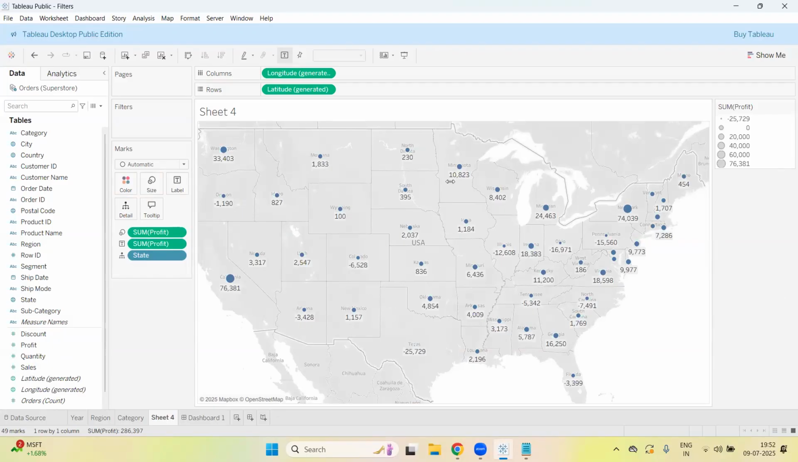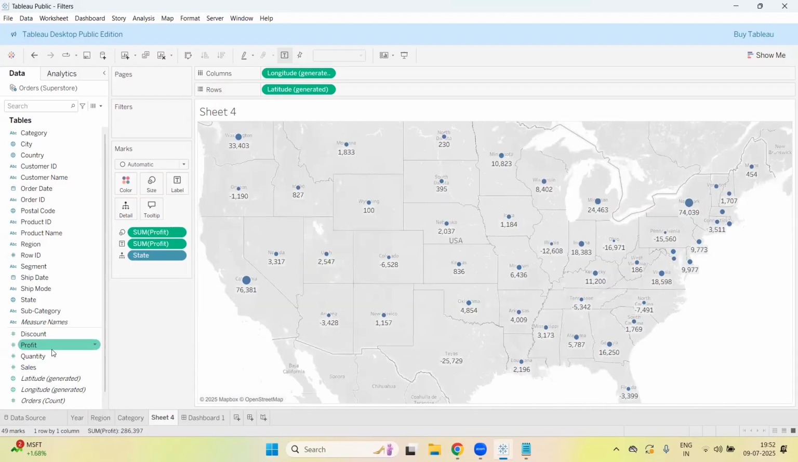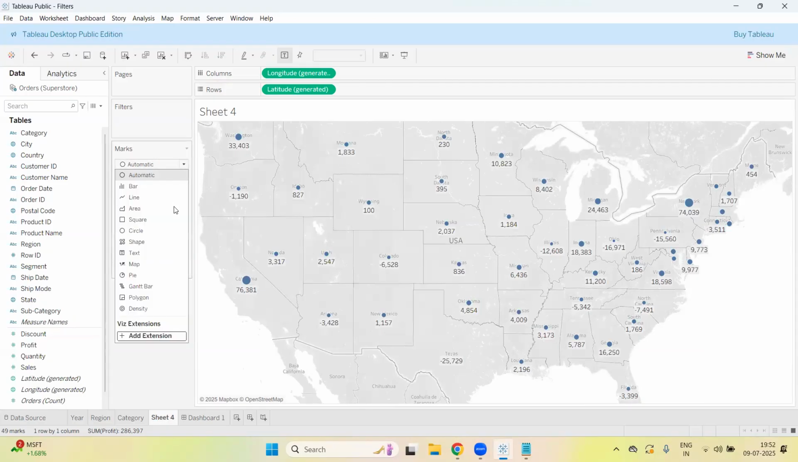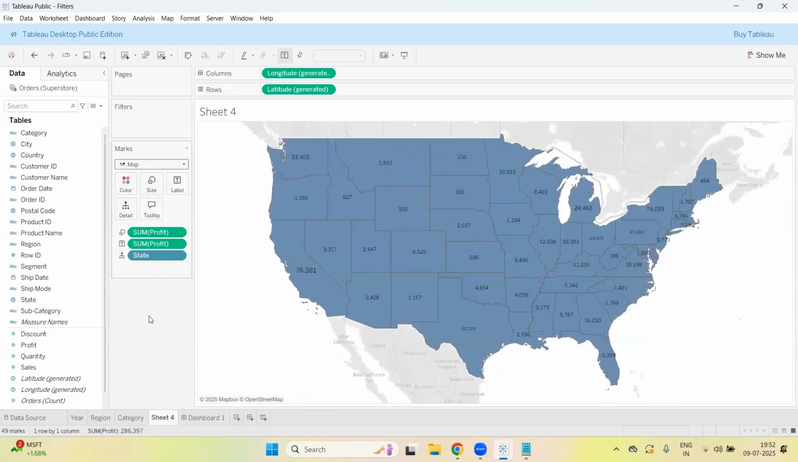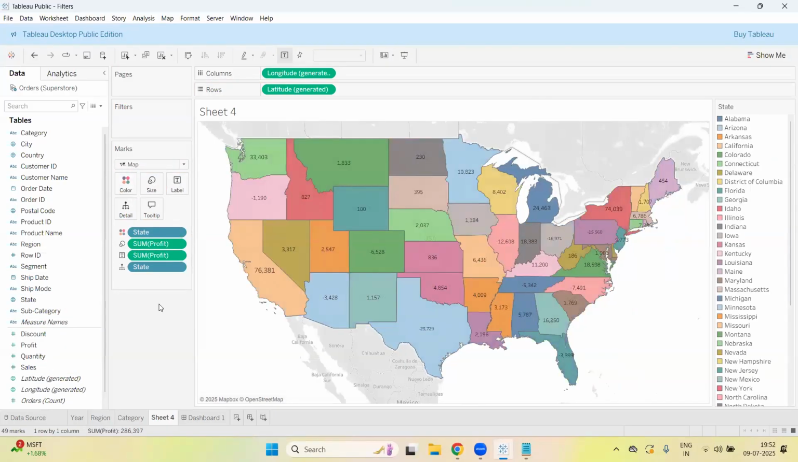Okay. Now, here I'm going to have something like this. I can select the profit as different color, or here I can choose this one as a filled map. I'm going to convert this one to a filled map. And for the states, I'm going to give different colors. Legend is not required.